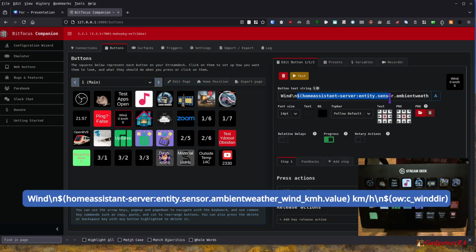So I pulled out the value of the HomeAssistant server entity sensor, that's my weather station's name, wind kilometer an hour value. And I put that in over here just to see how it would work and how it would format and how it compares to the weather connector. So just to show you, that's how you can actually use it to display something all the time. And then I put a kilometer per hour with a space in, and I used the variable for the wind direction there as well.